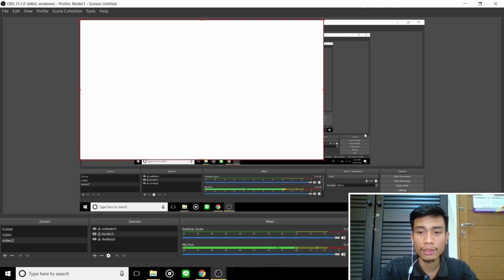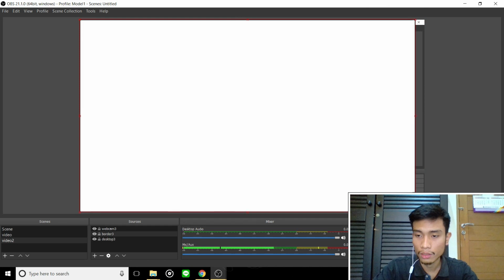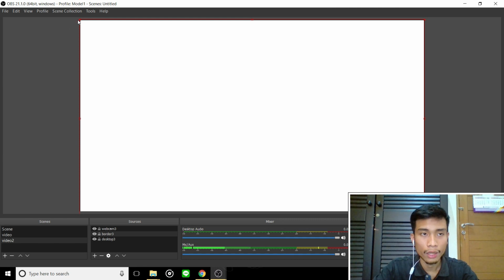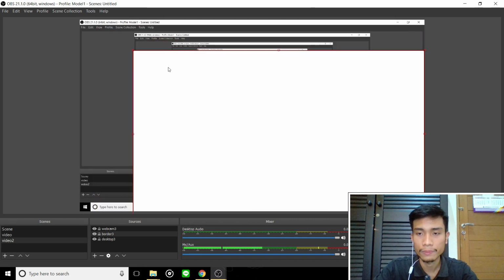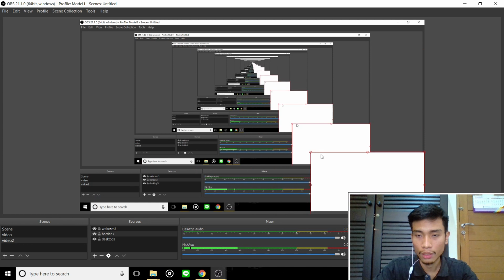After that, we have to adjust the position of each layer. As you can see right here, this is our desktop. It's covered by our border, so we want to move our border to the corner just by doing this. Click and drag it, and readjust the position like so.